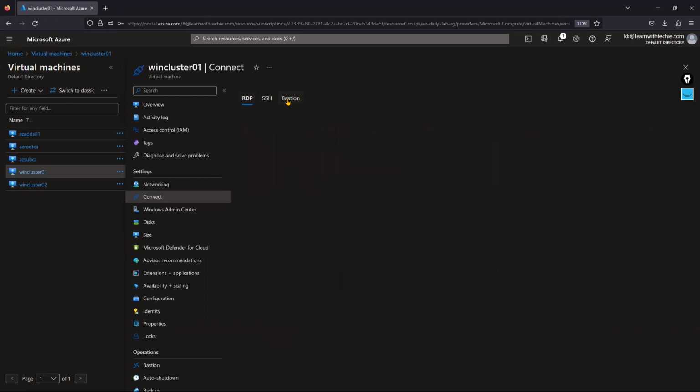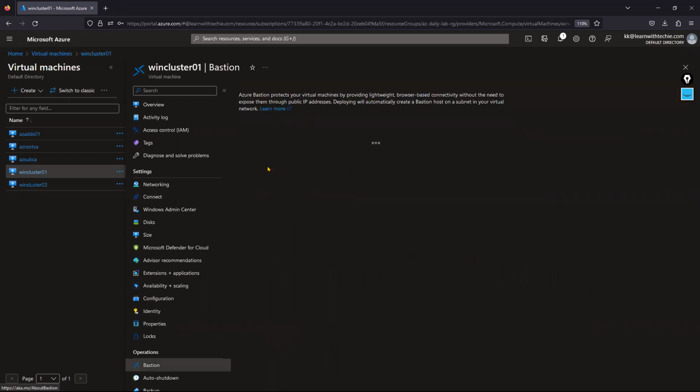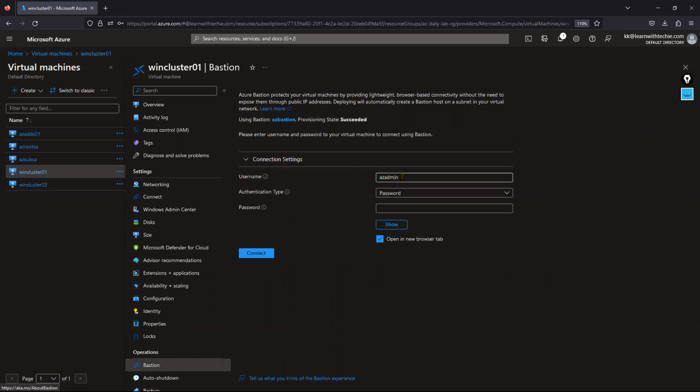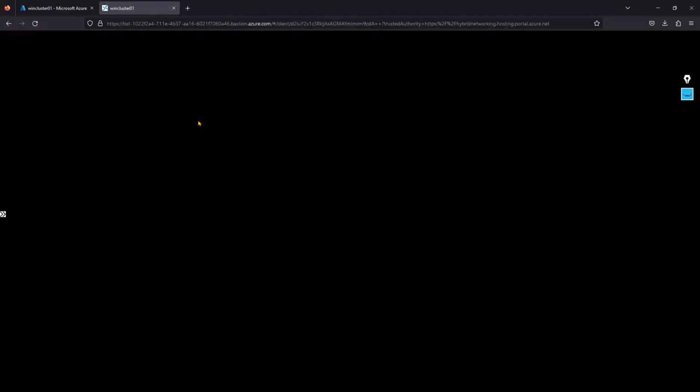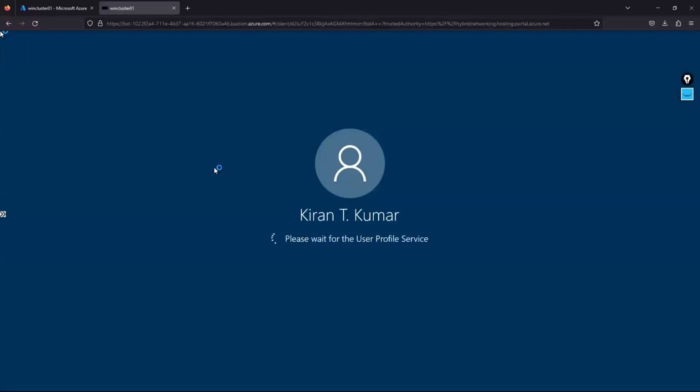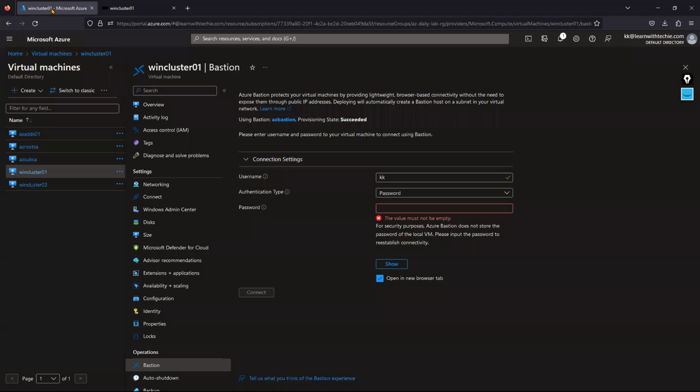Okay, so let's jump into logging in to the first cluster, Win Cluster 01, and now I will try to connect with my domain credentials. Trying to log in with the domain credentials, guys. You can observe Kiran.tku and Kumar, like that I'm getting. That is the way I created the domain users. So I'm trying to log in with the domain credentials.